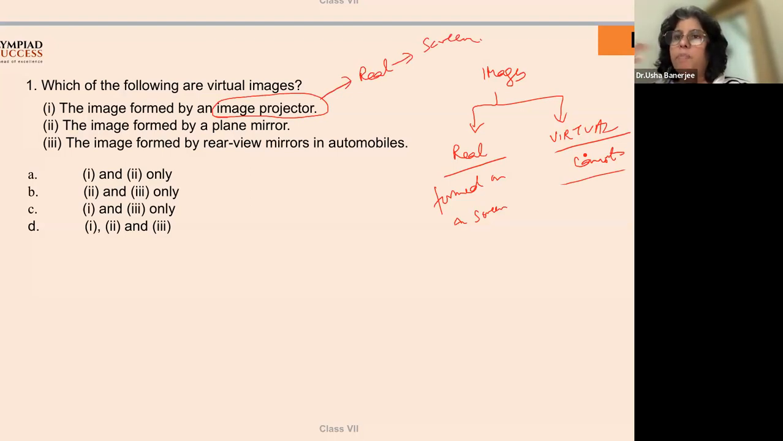The image formed by a plane mirror is a virtual image. Remember we had done what are the characteristics of an image formed by a plane mirror? It will be virtual, it will be the same size as the object, it will be laterally inverted, remember? So laterally inverted means what? Left becomes right and right becomes left.